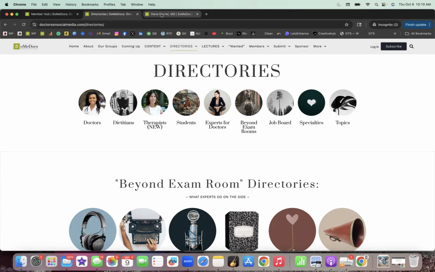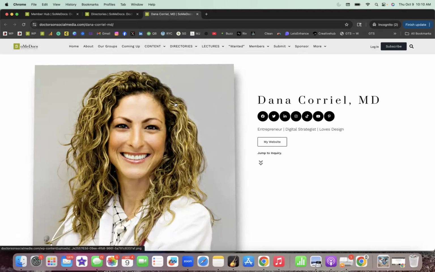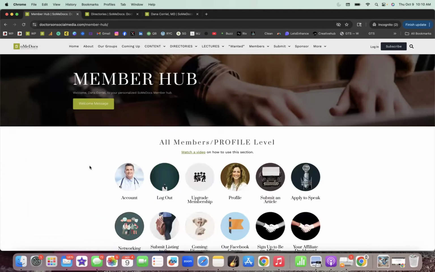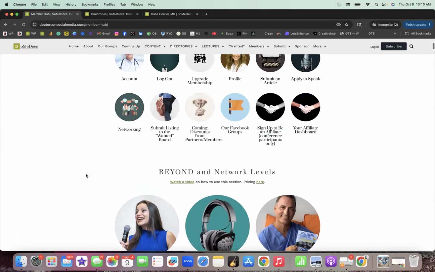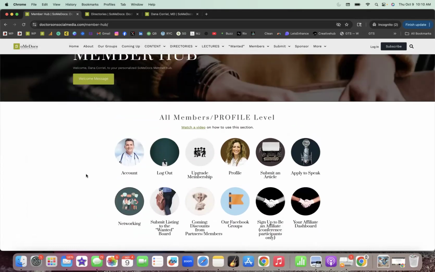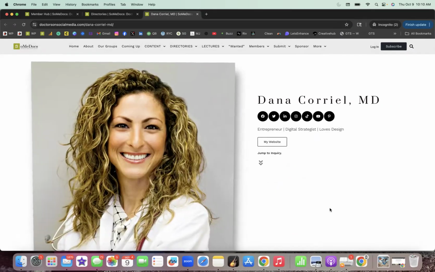So let me take you to specifically my member hub. I am signed into my account, and so this is my member hub. As you can see, there are different buttons depending on what level you're in, and the perks are listed under each button. So let's start with, here's a profile. Here's my profile. Let's start with the TikTok button.